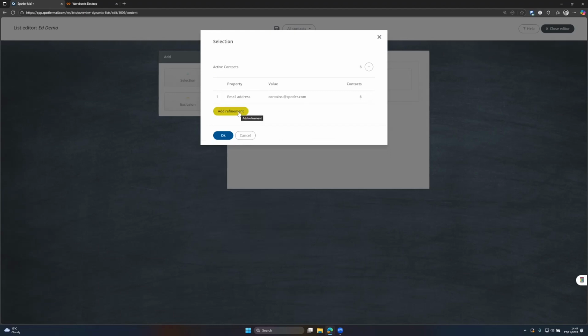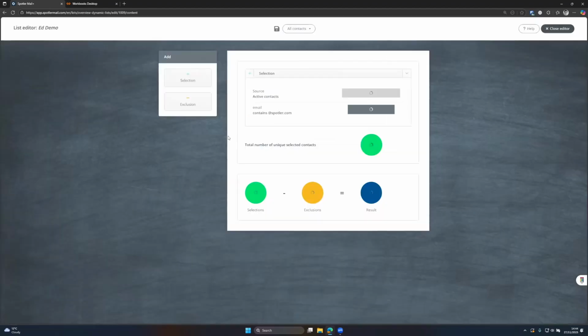If I add in a refinement here, that's going to work like an and rule. So in addition to the email address rule, I'm going to create an additional rule. They have to match both of those rules to fall into this pot of data. You can add additional selections in as separate selections. What that will do is basically act as or rules. So either they match this selection or the second one that I add in. So you can add in all rules like that. And finally, you've got the exclusion rule there as well. On top of any rules you add in, make sure you exclude these contacts by adding in rules there.